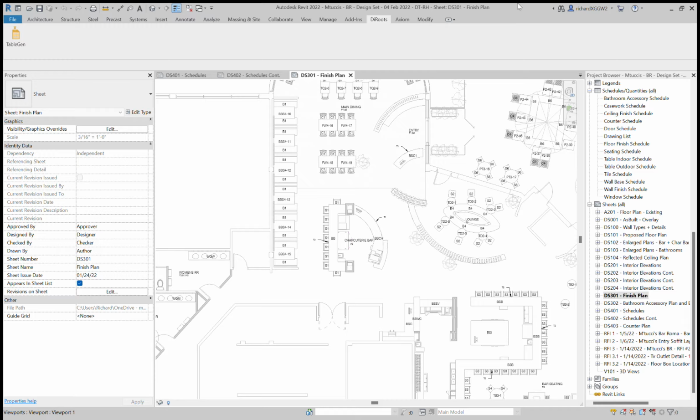Hi folks, I just wanted to give a quick little review on the DiRoots plugin. I find this plugin pretty helpful in the sense that you can create schedules through Excel and then actually import them onto your sheets in Revit. You might be asking, why would I need to do this?